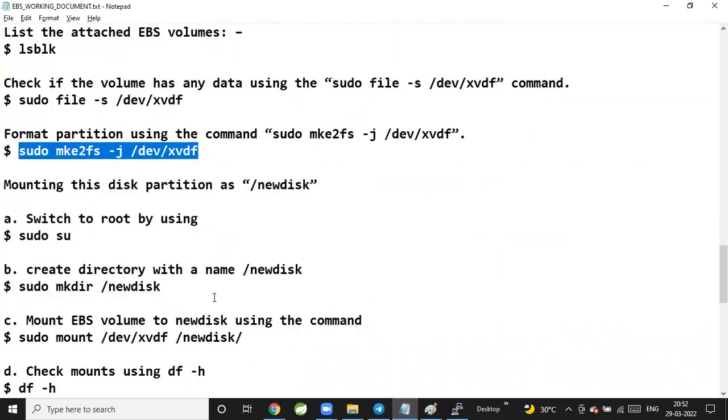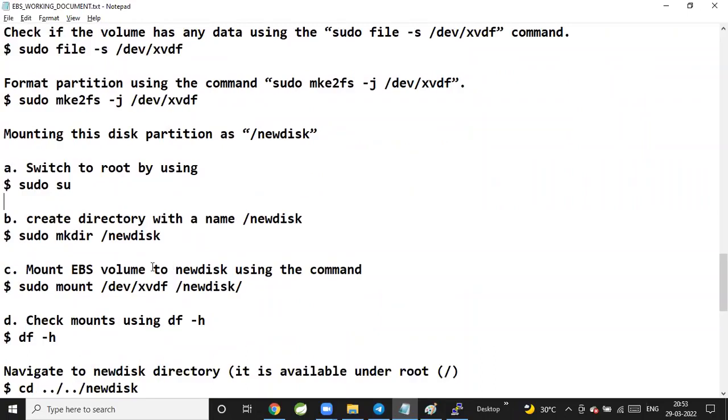Okay. Now I want to mount this disk partition as a new disk, right? Switch to the root user using the sudo command. Then I'm creating a new directory in the root folder: sudo mkdir newdisk.